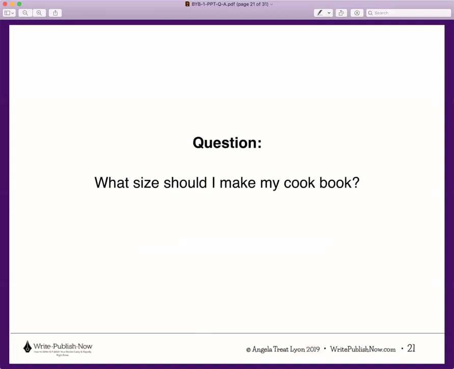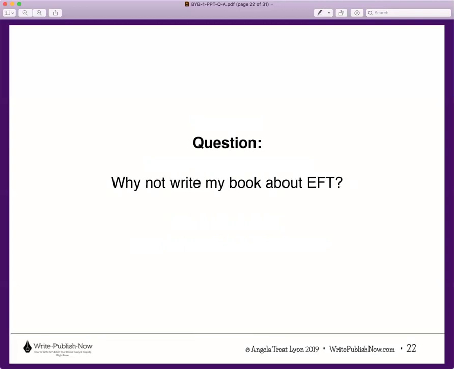What size should I make my cookbook? We've already talked about that. And why not write my book about EFT? This is for people who are into any particular modality of healing, for energy practices.